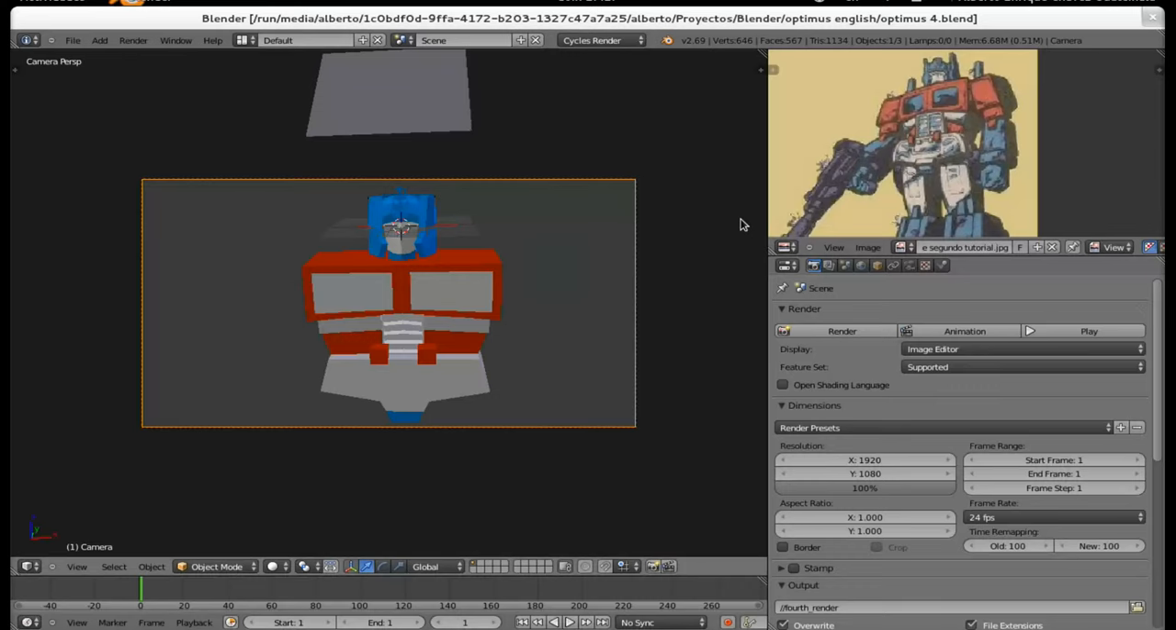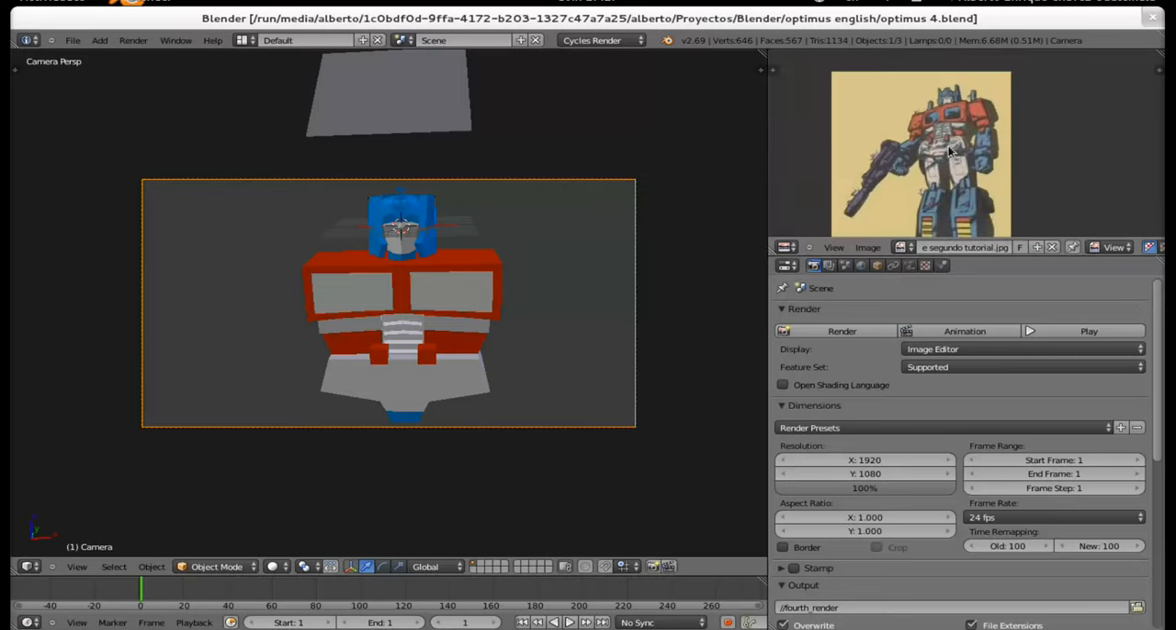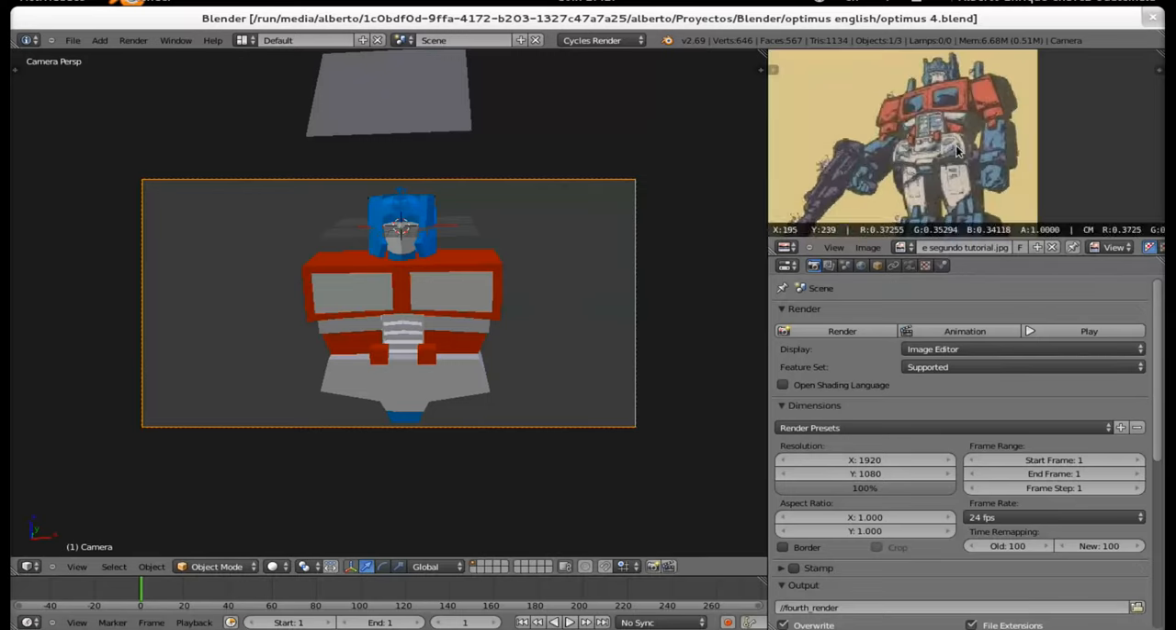This is actually the next step on modeling Optimus Prime Power Master. Last time we were done with the chest and the crotch, so now we are going to move on to the legs.